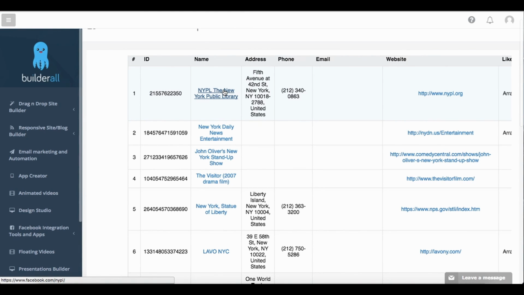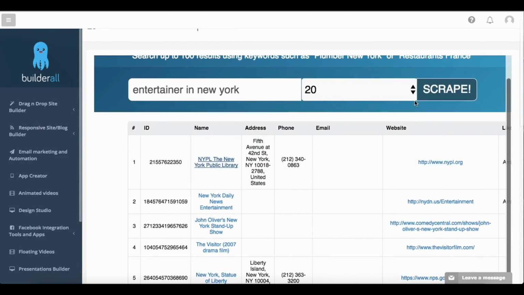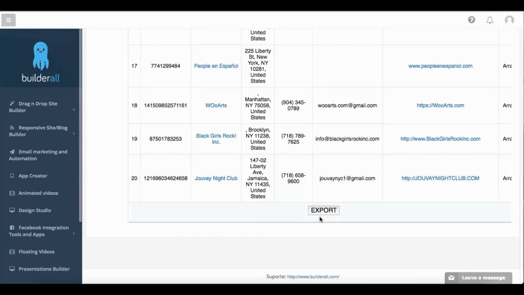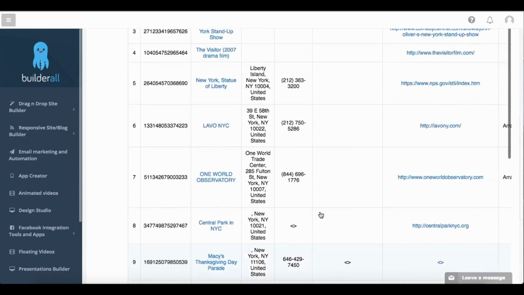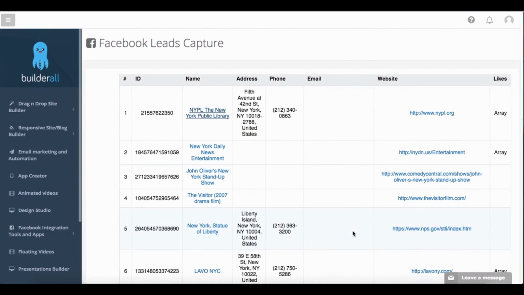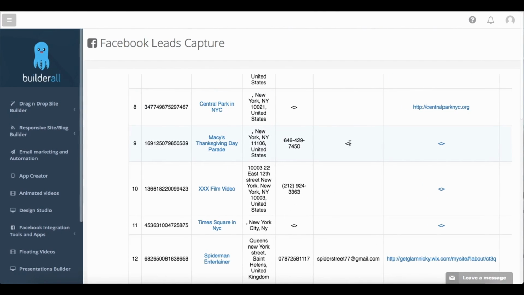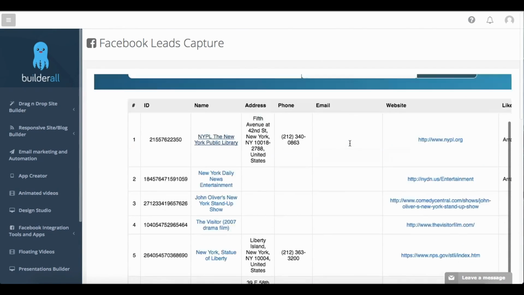That's going a little slow because of my internet connection here. But if I want them on my list, I can download this entire thing at the bottom by clicking on export. It's going to download in a CSV file. As you can see, I have their phone numbers here if they provide it, their email if they provide it, and also their website address. I can check them out here. Sometimes we are able to pull up their likes. It just depends on how you use your keywords with the Facebook scrape.